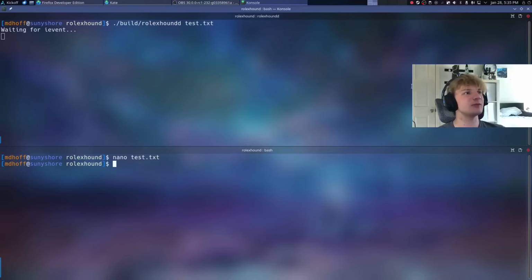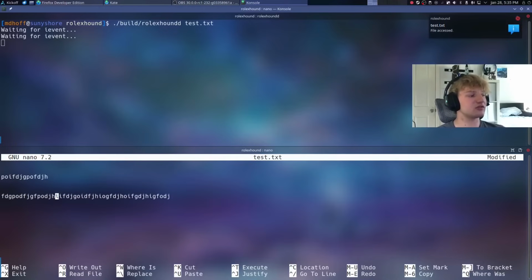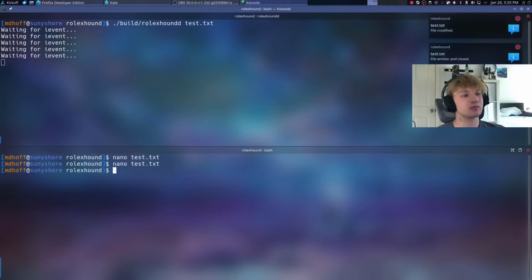So we're waiting for our event. Now if we edit this file again, you can see up here in the corner it's popped up with file accessed. Now if we go ahead and write a whole bunch of garbage to this file, you can see we pop up with file modified and file written and closed. So just like what we want.